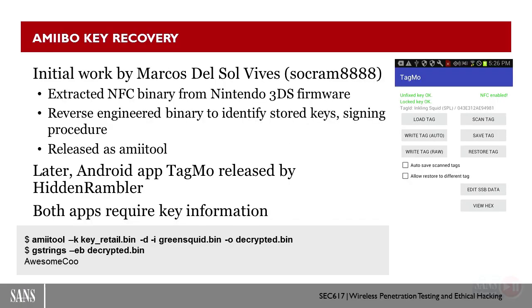Now, if you can get that data, much like Marcos del Sol Vives did, he went and grabbed the binary of one of the updates for his Nintendo 3DS and reverse engineered the binary, the firmware, and found the ways in which they were using the UID and the encryption function for the NTAG 215 chips, and recovered the key from the device that was used to authenticate to the chips. Single key for every Nintendo device supporting NFC on the planet, which he recovered.